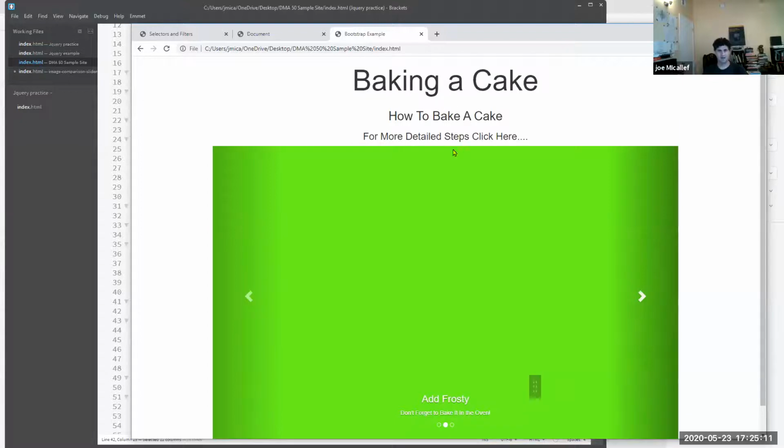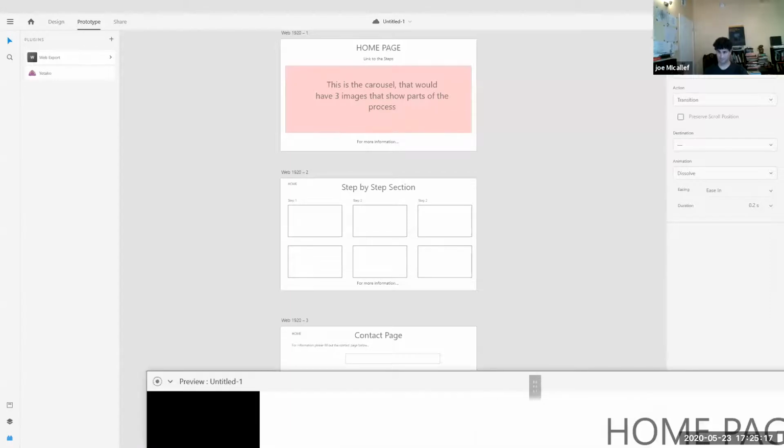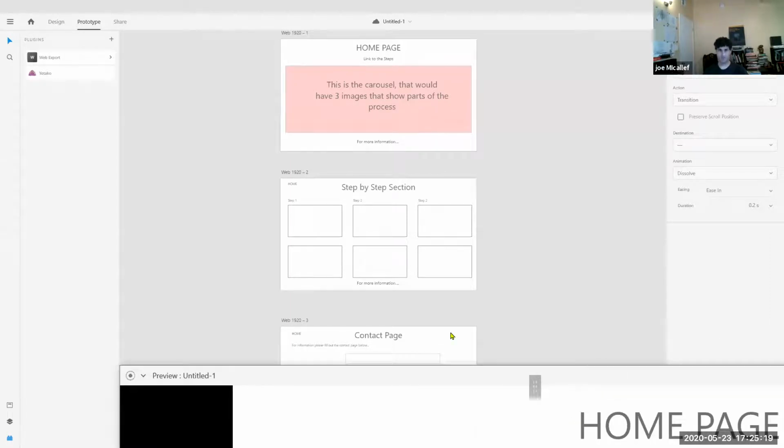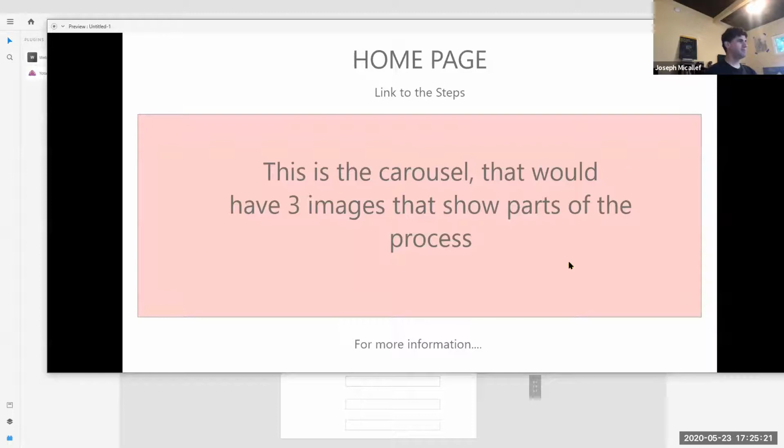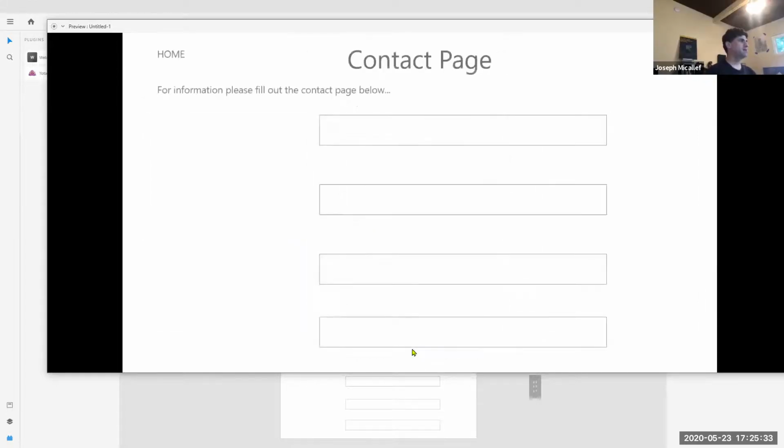And then the pages are set up. So if I go back into XD and play this, you'll have the main homepage, that's the gallery. Links to steps is more of a gallery setup with a grid, and you have step 1, step 2, step 3, step 4, step 5, step 6, and the last page would just be a contact page. So that's going to be the basic idea behind the final project.